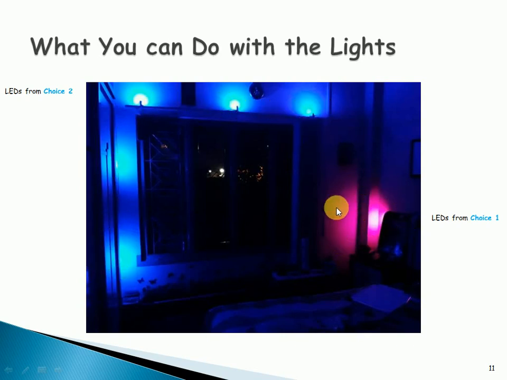And this slide you can see, this one is from the choice one. If you remember, I have written here, this one is from the choice one, and this light does not require any holder. This LED does not require any holder. You can directly connect the LED wires to the driver wires.